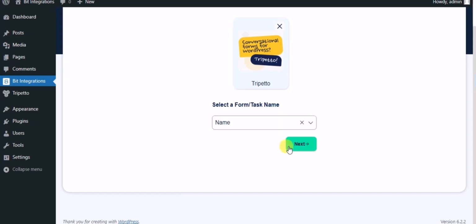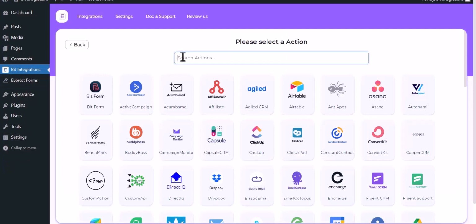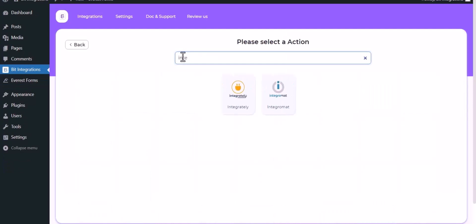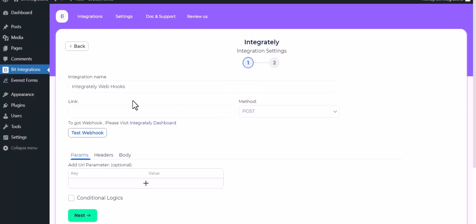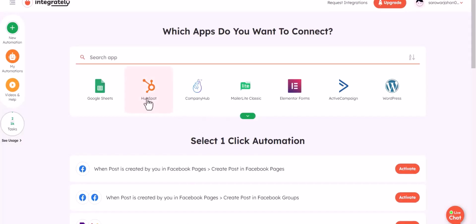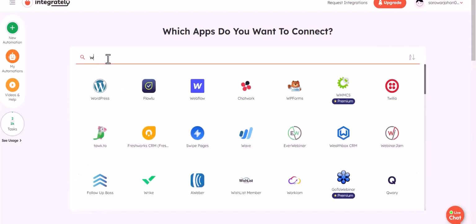Click on Next. Search and select Actions. Integrately. Give here the webhook link. So visit Integrately dashboard. To make the automation, choose the app. Webhook.